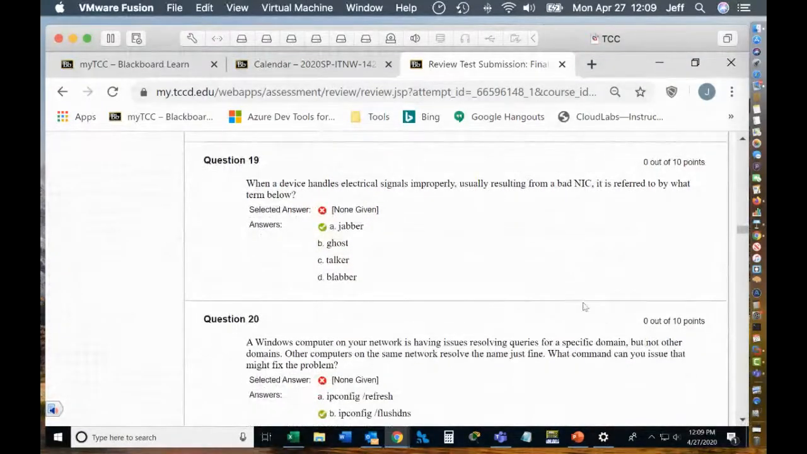All right. When a device handles electrical signals improperly, usually resulting from a bad network card or network interface card, it is referred to by what term below? And then, right, so that's jabber, right? It's when electrical signals are improperly handled. It's jabber.